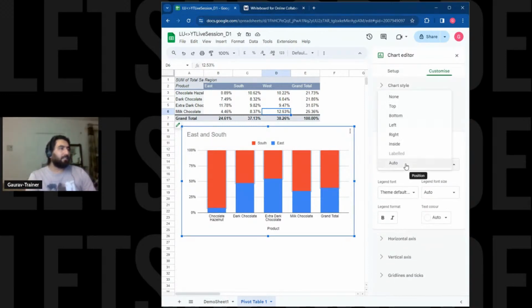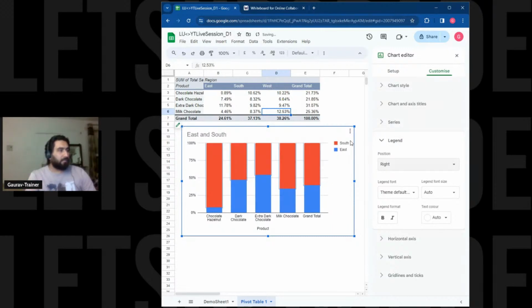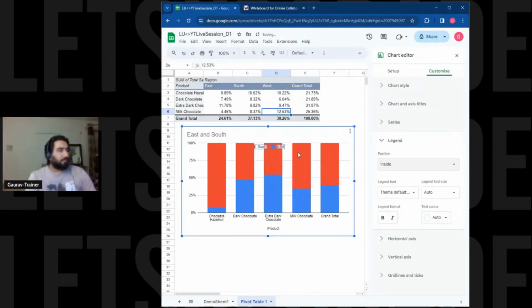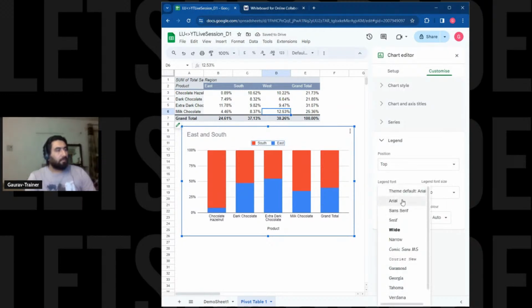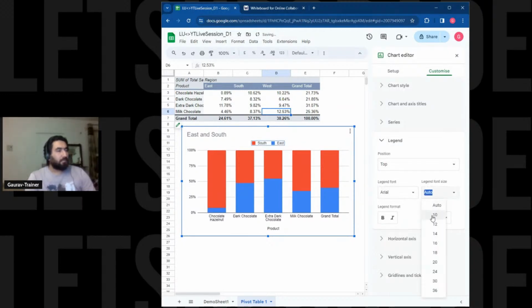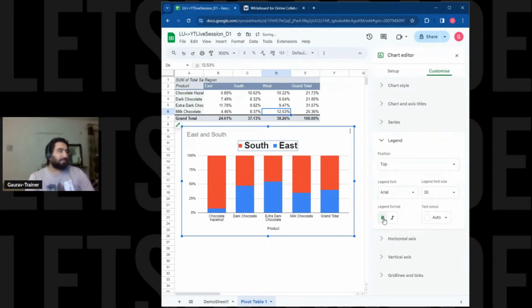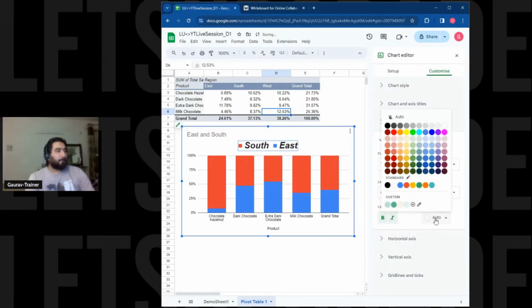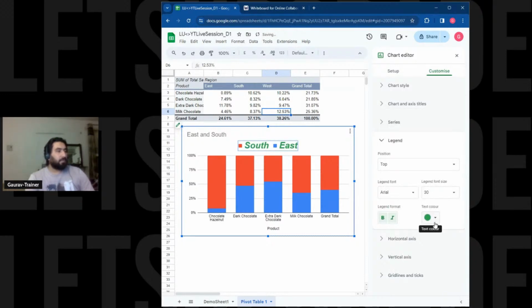You can use legend. If you want to use legend, it is like something that you write. You want to keep it in the right, you see south is written in the right. You want it in the inside, this is the legend, but they don't look good. You can put it in the bottom, you can put it in the top. I think top looks good. You can change the font in which they are written. Font size, you can increase the font size. If you want it to be prominent, you can increase it to a next level, make it bold, italic, text color, whatever you want it, right?